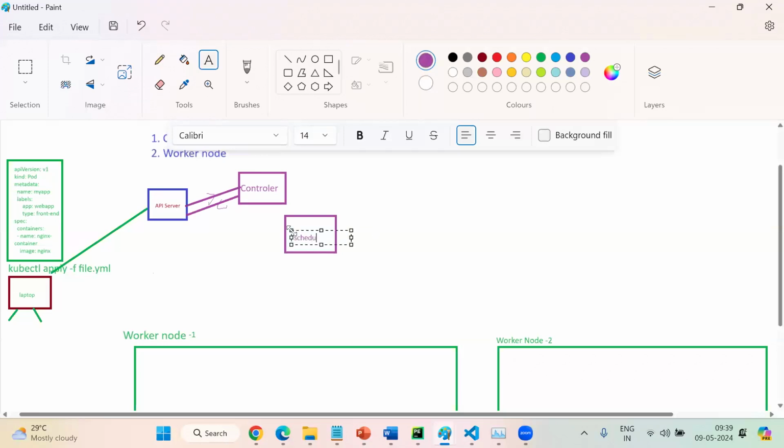If you understand this architecture, you can easily understand 50% of Kubernetes. Now the controller will not give any response to the scheduler. It's a one-to-one process. After getting the response from the controller, the next response will go to the scheduler. Understand?